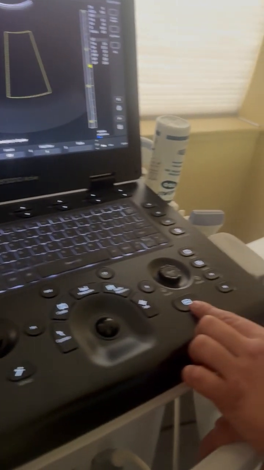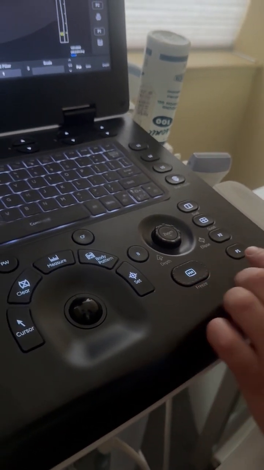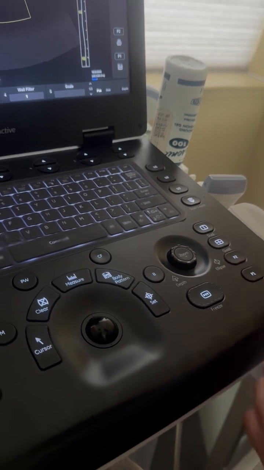Then we have the freeze option. You freeze whatever you're scanning. After freezing, you take a picture. You press P1 or P2, it all changes.